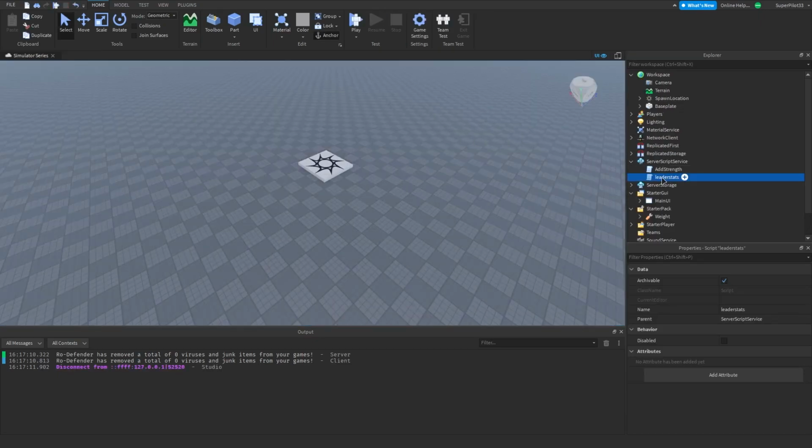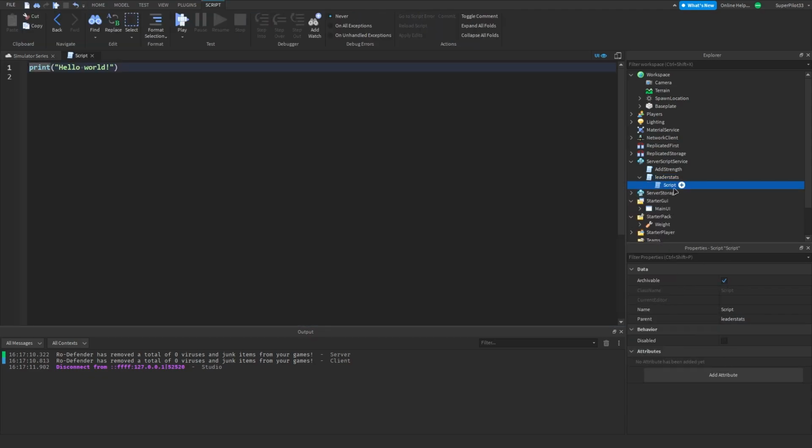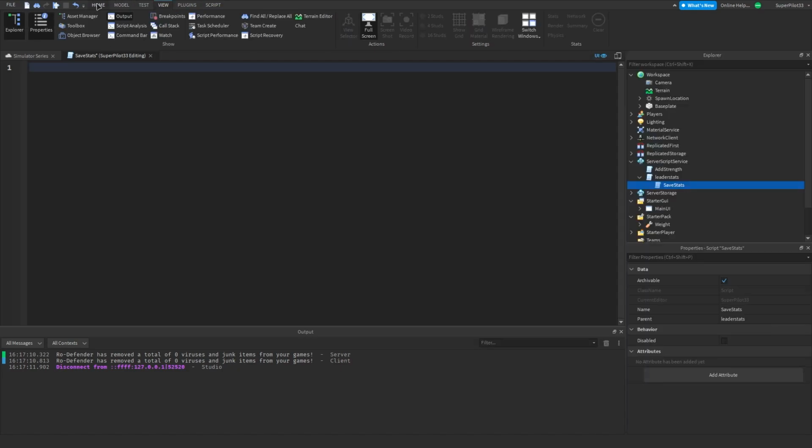So for that, go to your leaderstats script. Click plus and insert a script, and usually you don't put a script inside a script, but this time it doesn't look cleaner, but you know, it's more organized. So we're gonna type save stats as the name. The name doesn't matter obviously, but it just helps us organize our workspace. By the way, if you don't have an explorer and you don't have properties, go to view and make sure you turn them both on over here.